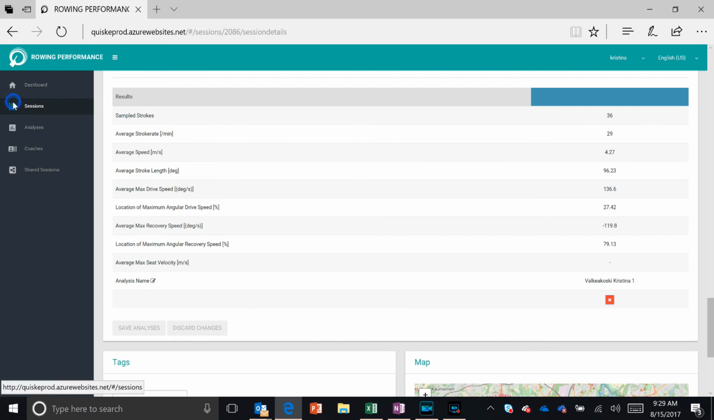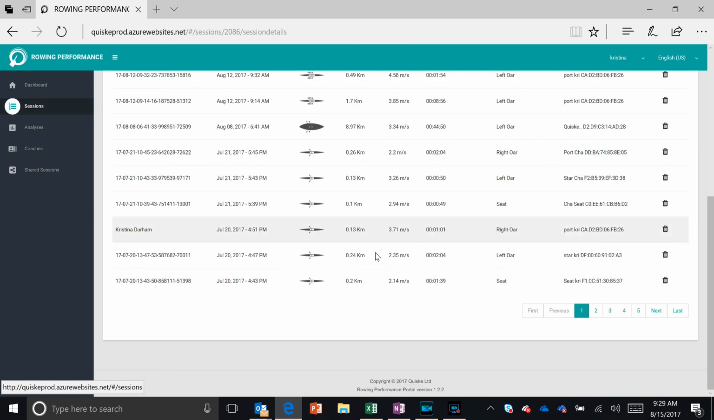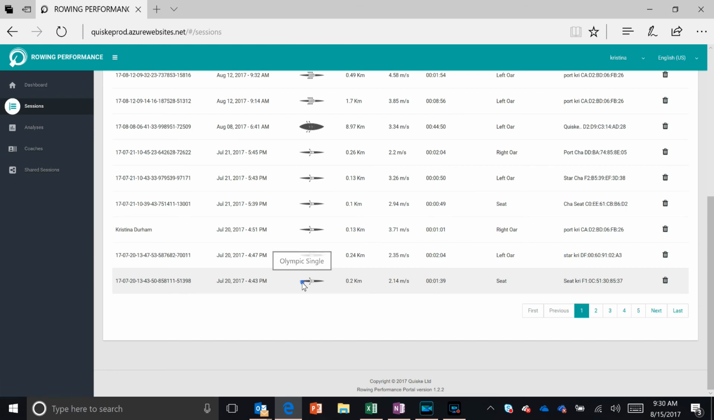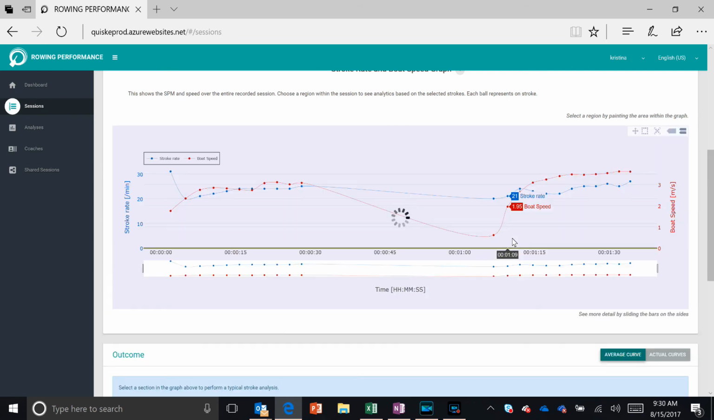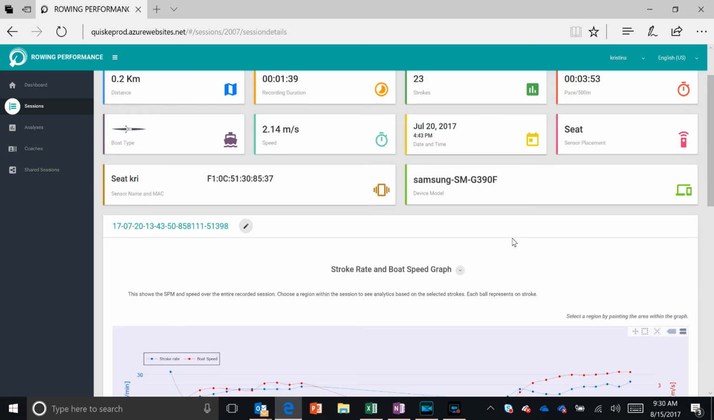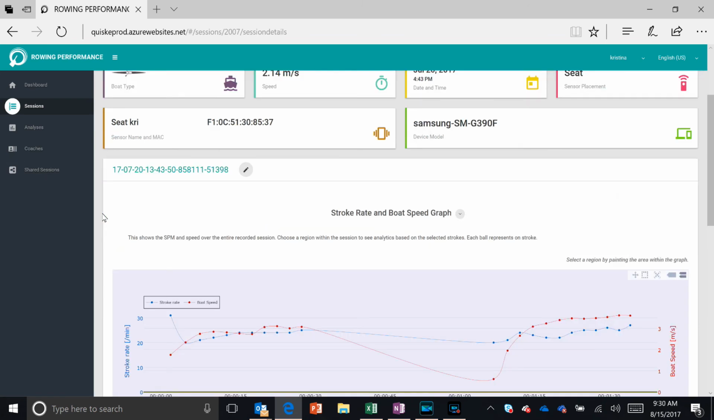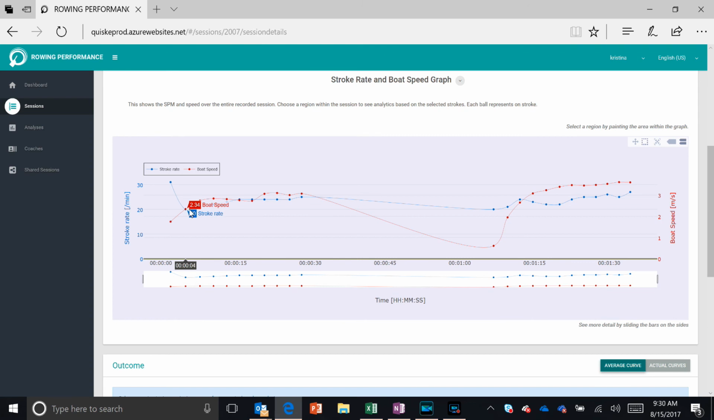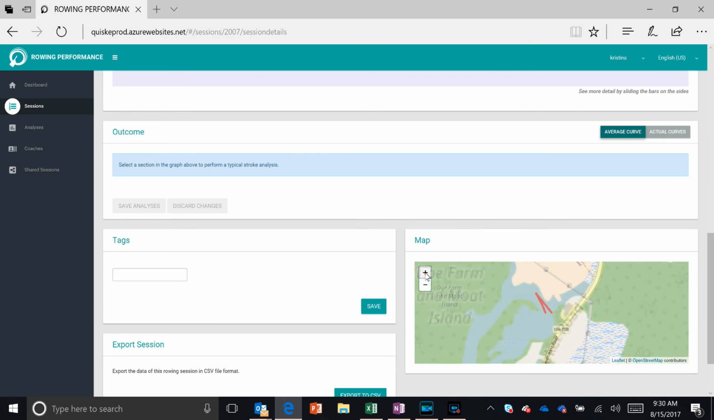But let me go back to the main sessions. I'd like to show you also a sample of when the sensor is on the seat, because that's a different type of graph. So here's a session where the sensor was on the seat. You can see it here, a very short session, just 23 strokes, 200 meters. And the stroke rate and boat speed graphs look interesting. It means there was a very short rowing here, and then it paused. Maybe I changed direction, and then again rowing. If you look at the map, indeed you can see that this happened in the US, a very short distance back and forth.